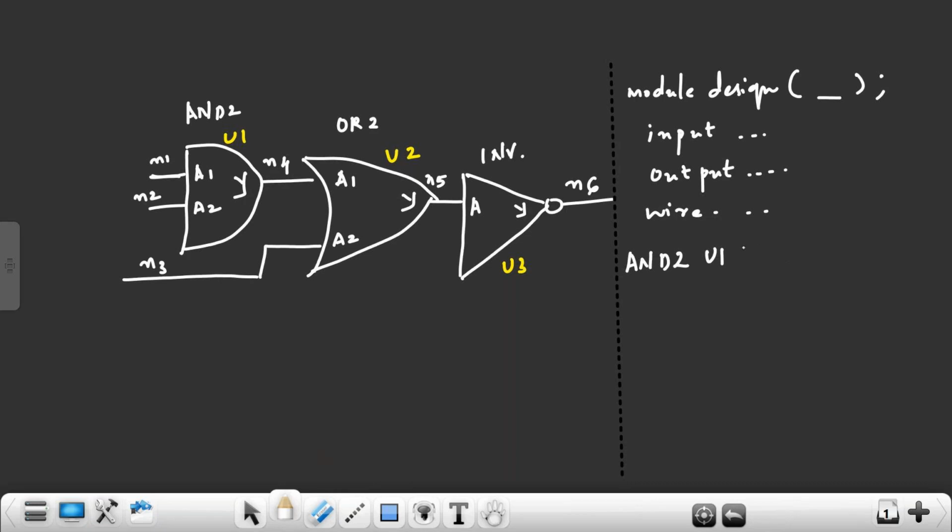Then do port mapping. Open bracket, dot A1. For the A1 pin, what is connected? The N1 net is connected, right? N1, comma. Dot A2. What is connected? The N2 net is connected. Then you have the Y pin, dot Y. For the Y pin, what net is connected? The N4 net is connected. I don't have space here, so I'm writing here. Over.